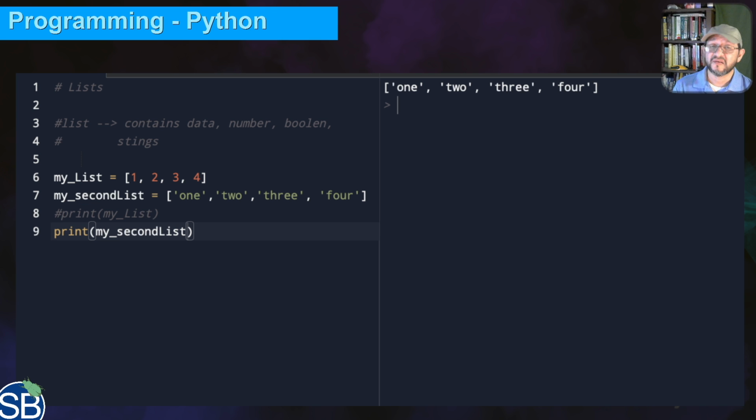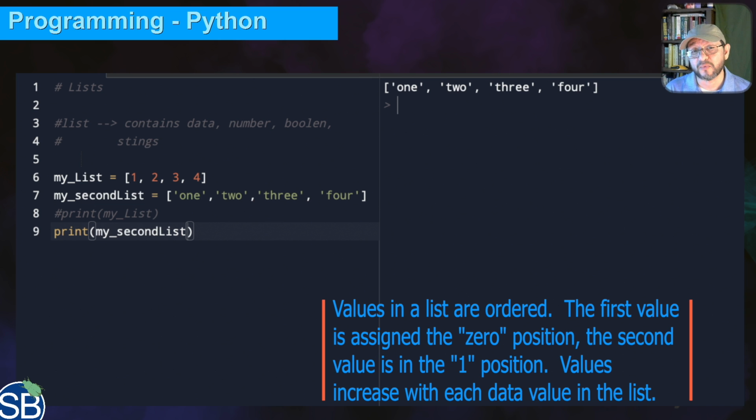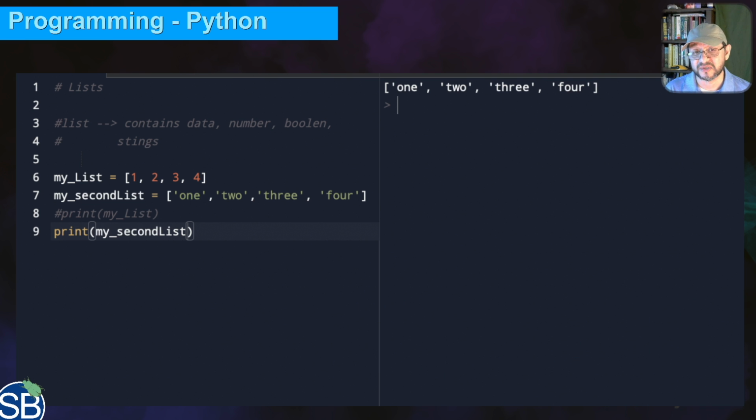Now, it is important that we understand when we make this list, there is a very specific order. Whenever we do programming, whether in Python or in any other programming language, the numbers begin at 0. So the place where we find the number 1 in my list up above in line 6 would be in the 0 position. The number 2 would be in the first position, number 3 would be in the second position, and number 4 would be in the third position. And so it's very important that we look at that.